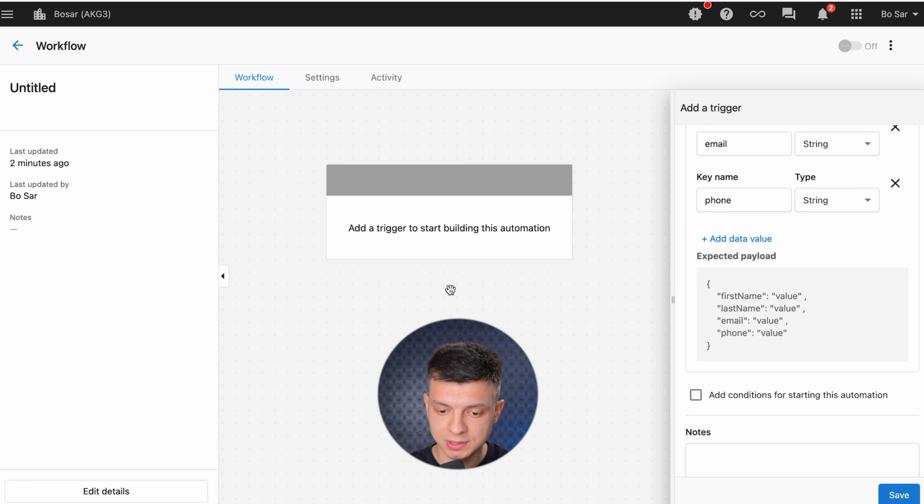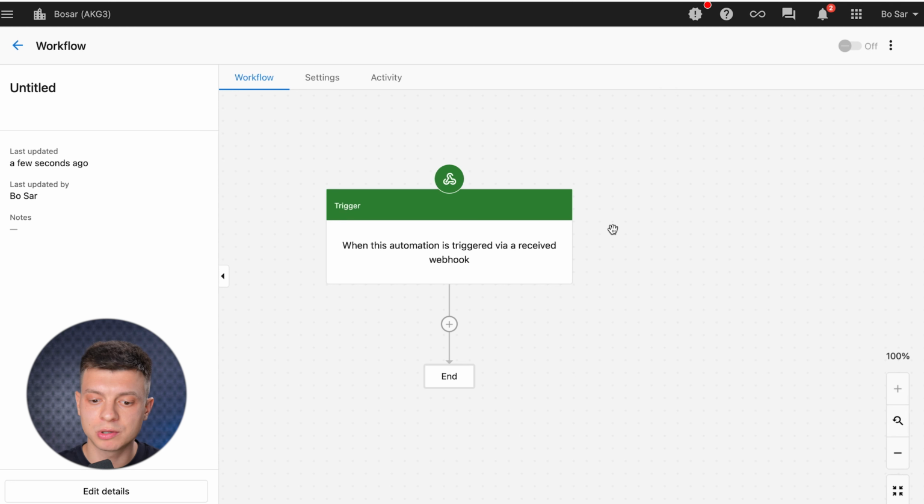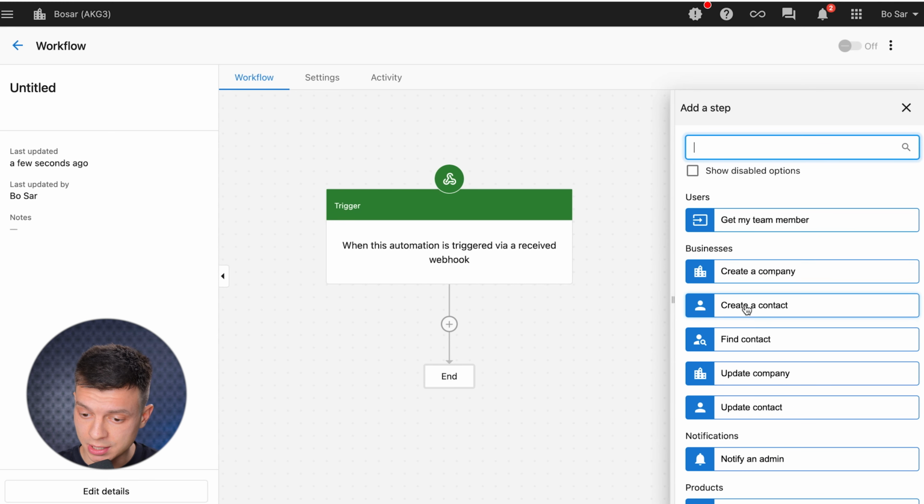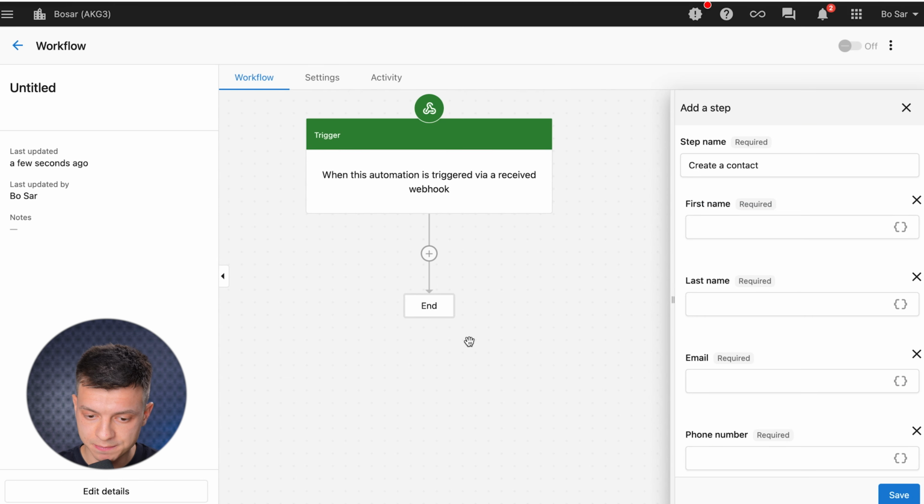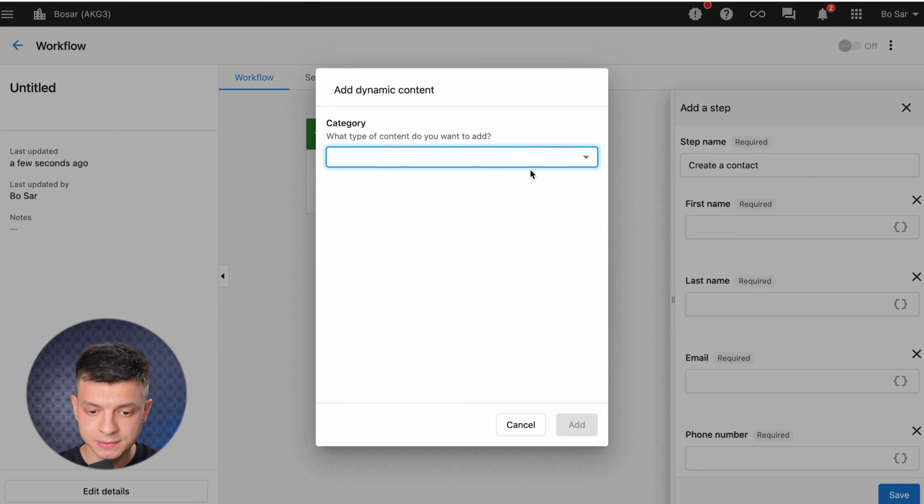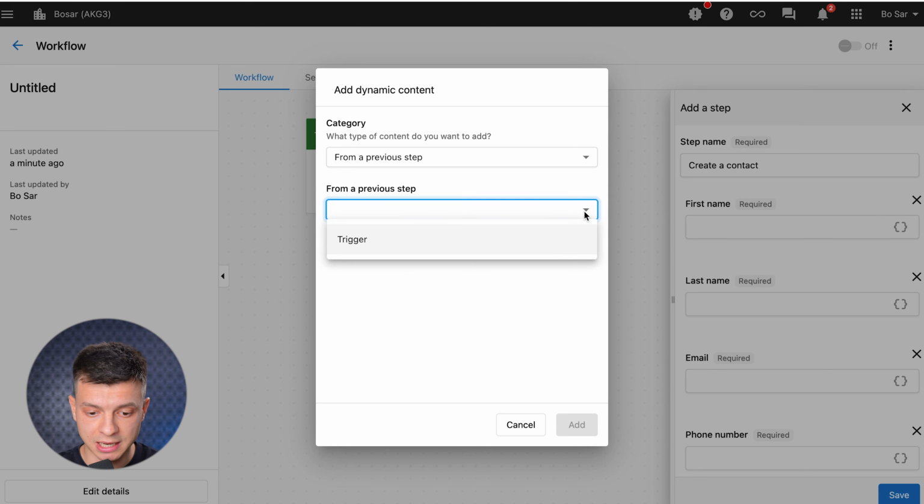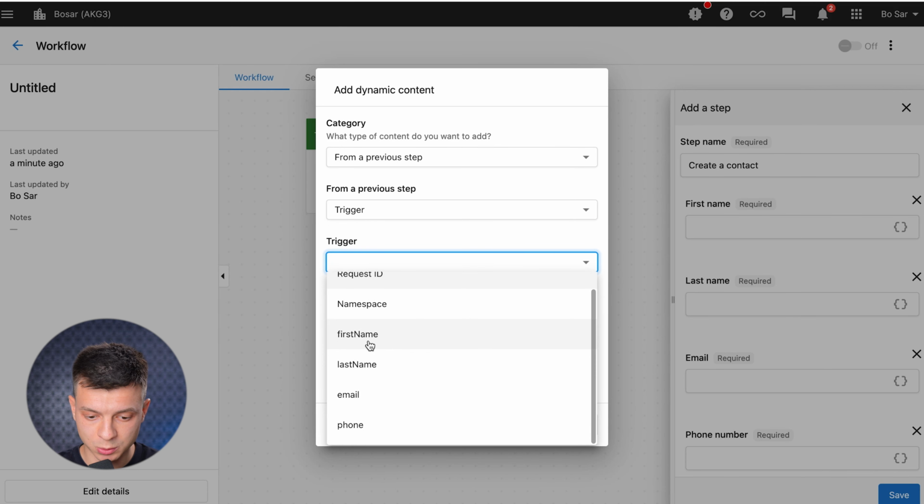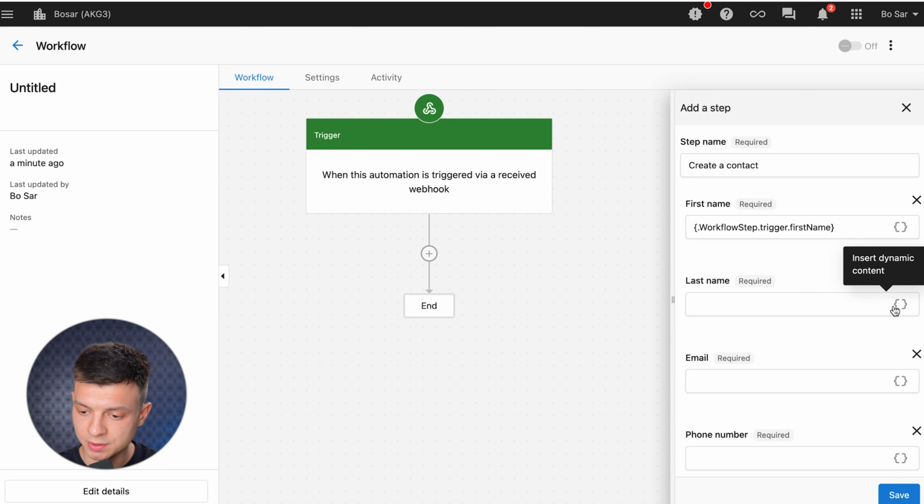Now we need to select the next step, which should be create a contact or something like that in CRM, right? Yeah, create a contact. Let's set it up. First name, last name, email, phone number. So we're going to use our variables. Category, what type of content do you want to add? From previous step, right? So we have our first step where we receive variables from Chatling and we use those variables for this step. Trigger, so we just created first name.